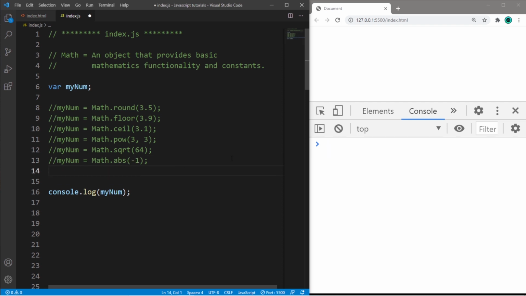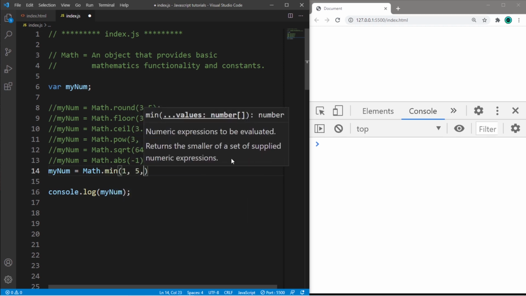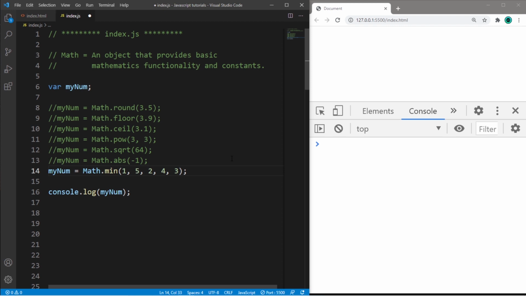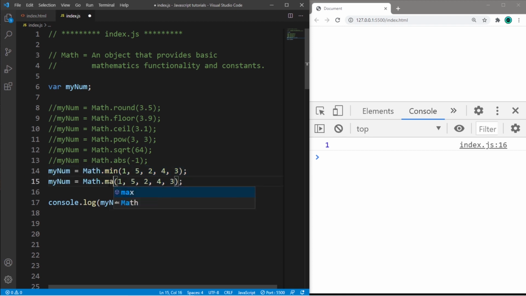Now, two extremely useful methods are both min and max. Using min, we can find the minimum value from a bunch of different values. So let's say we have 1, 5, 2, 4, and 3. So the minimum value from all of these different numbers would be 1 if we were to use the min method. So what about max? The maximum value from all of these different values would be, in this case, 5. So those are two extremely helpful methods, min and max.